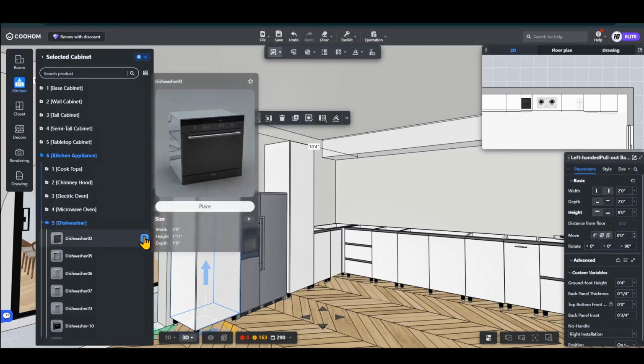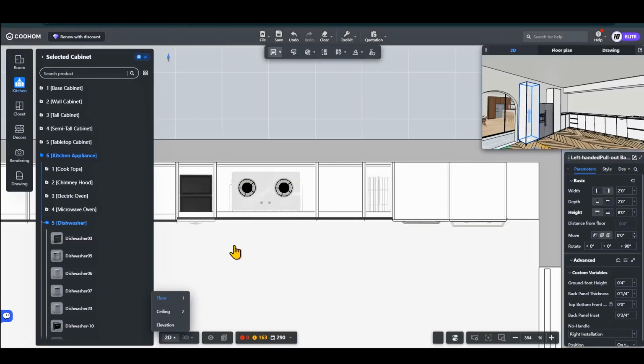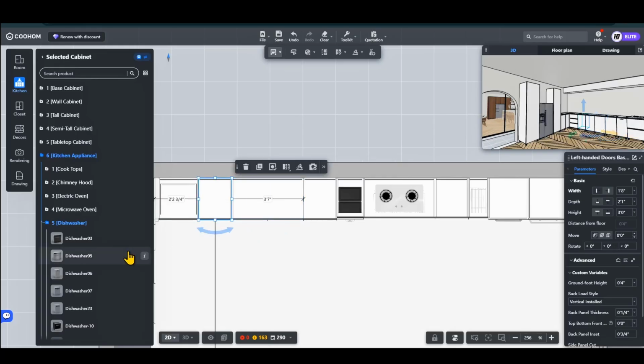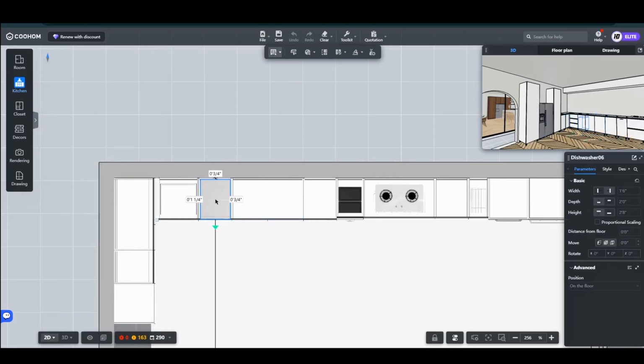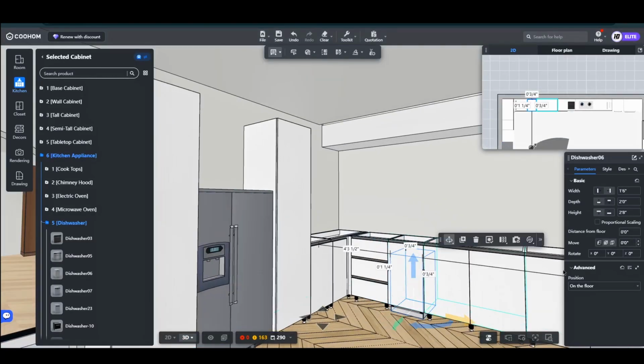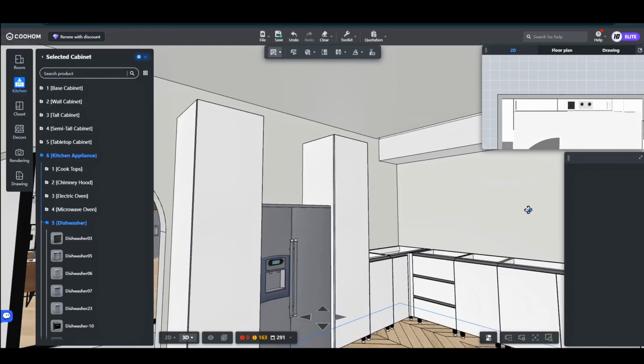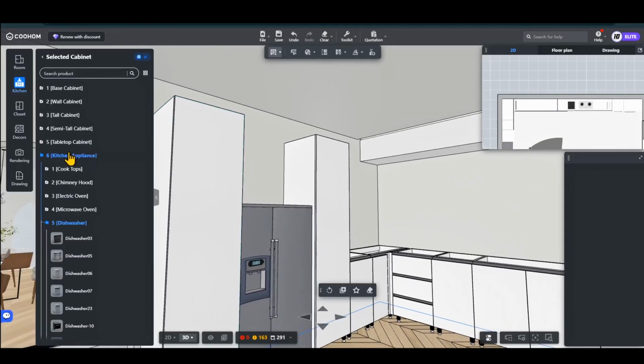Add a dishwasher. Many beginner kitchen layouts forget this step, but real kitchens need appliances integrated into the workflow. Now our tall cabinet section is complete, which means it's finally time for upper cabinets.